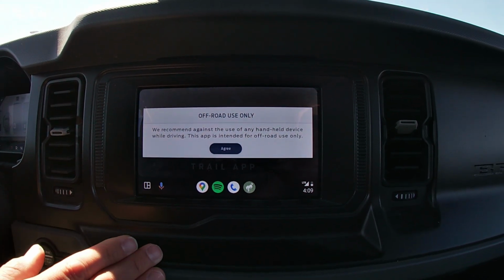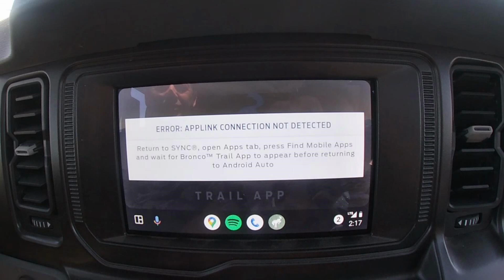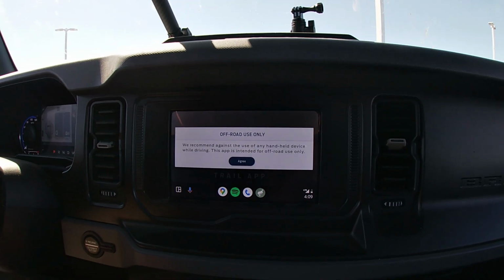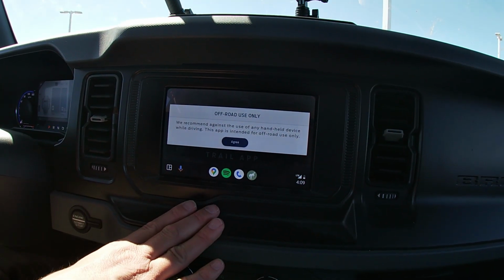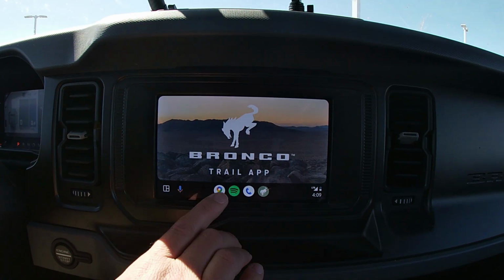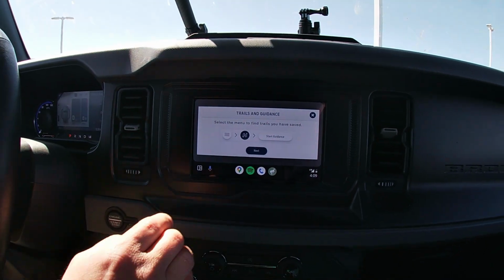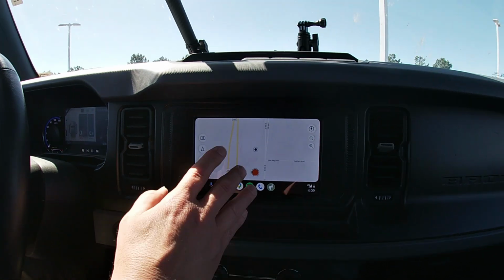So now we're not getting any error screen. Earlier, when we first did it, we got an error message, and we had to make sure the trail was connected to the app, because the app wasn't in there, so it wasn't connected. Now we're just going to hit agree, and it should load that. There is a quick tutorial. We're just going to clear out of that, and now you're in your map.